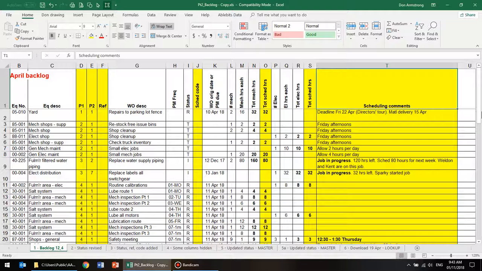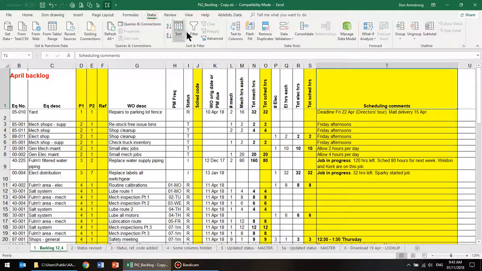We've got the backlog. It contains only the work we can schedule, and it's still in priority order here. So we now need to assign hours to these jobs, working from the top down. So we'll look at mechanical work first. Let's turn the filter back on again.